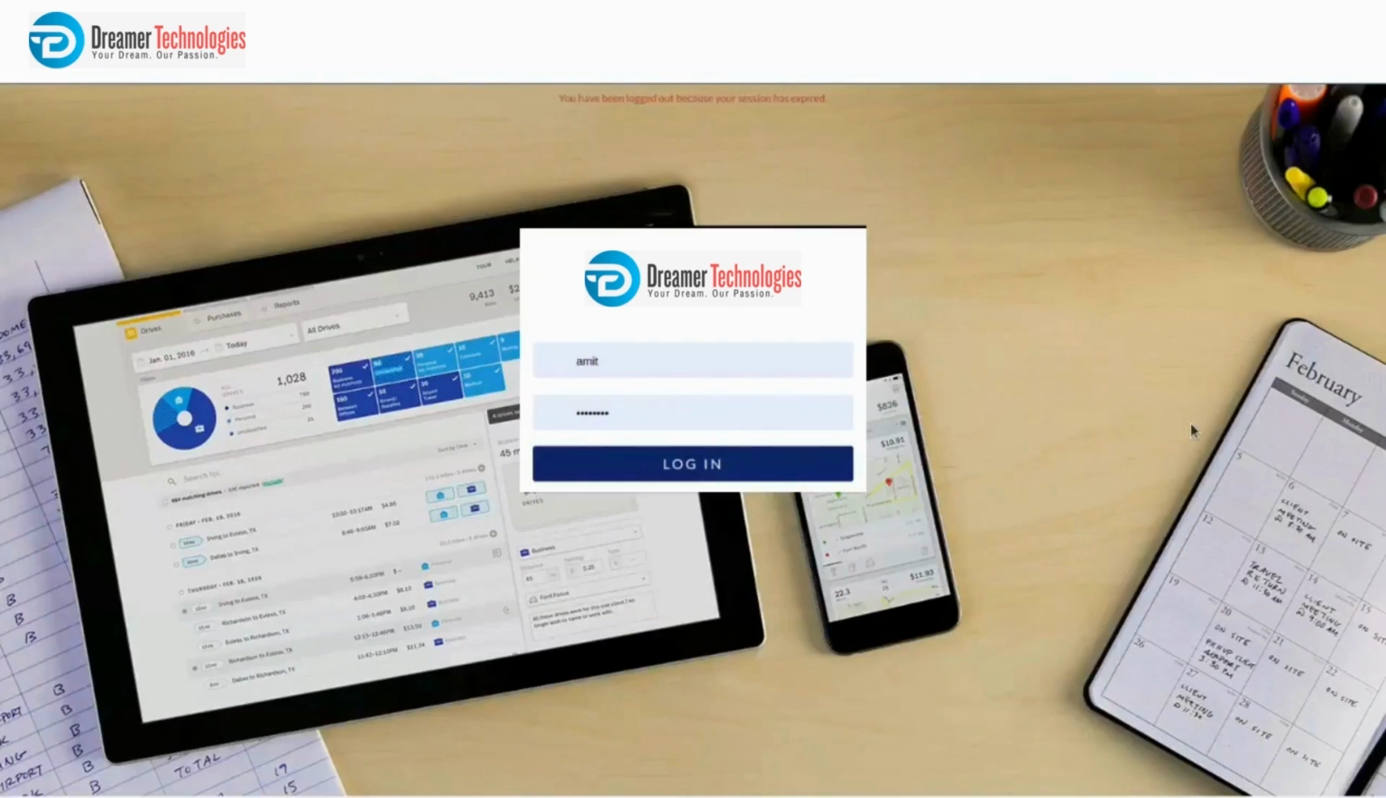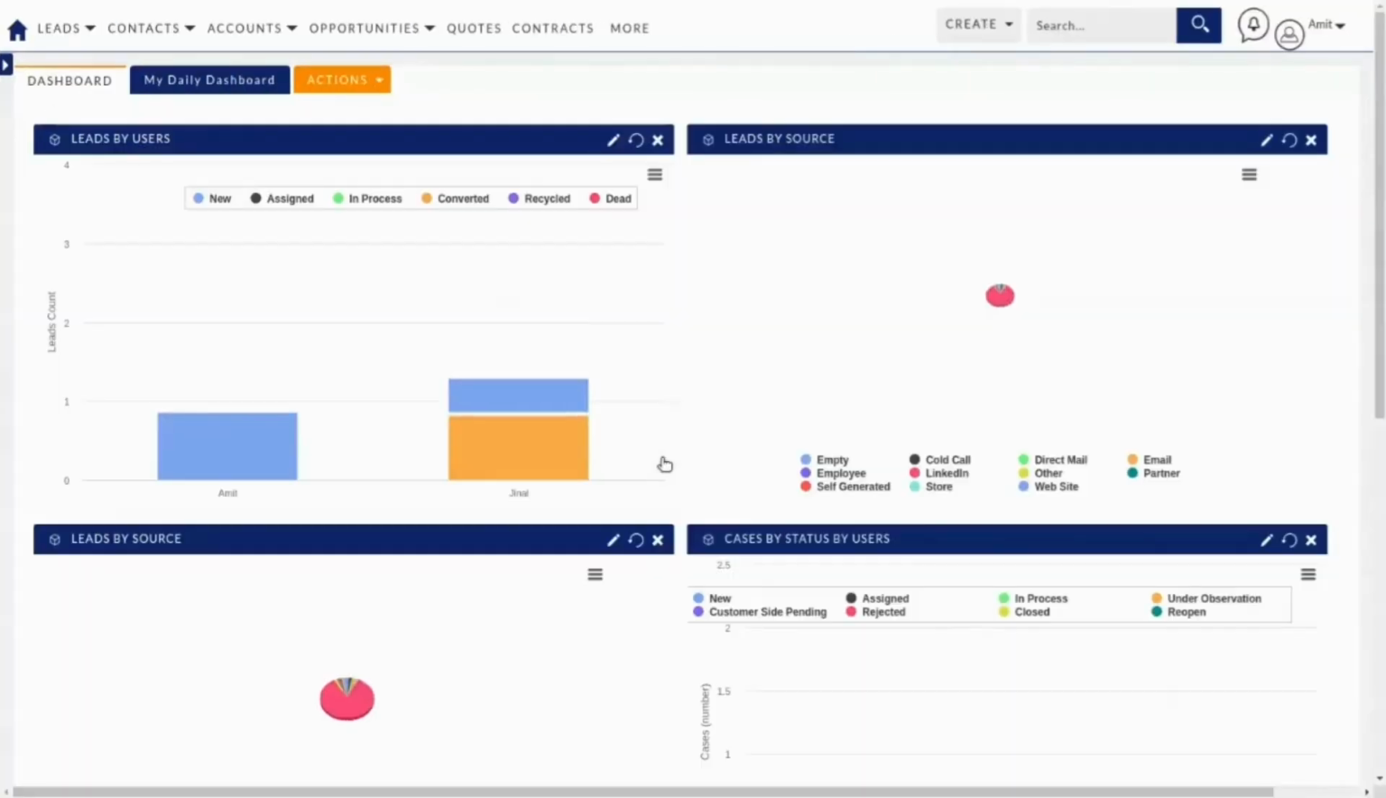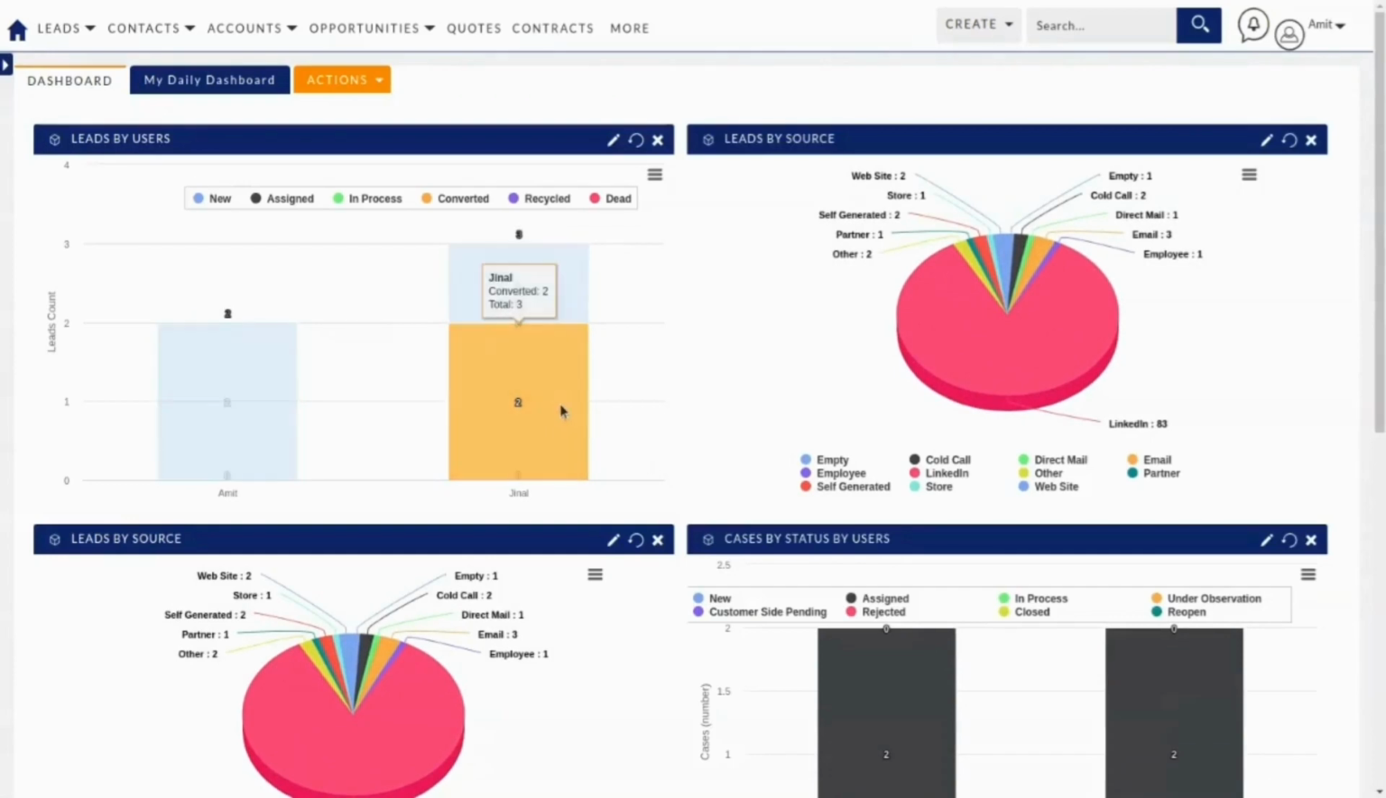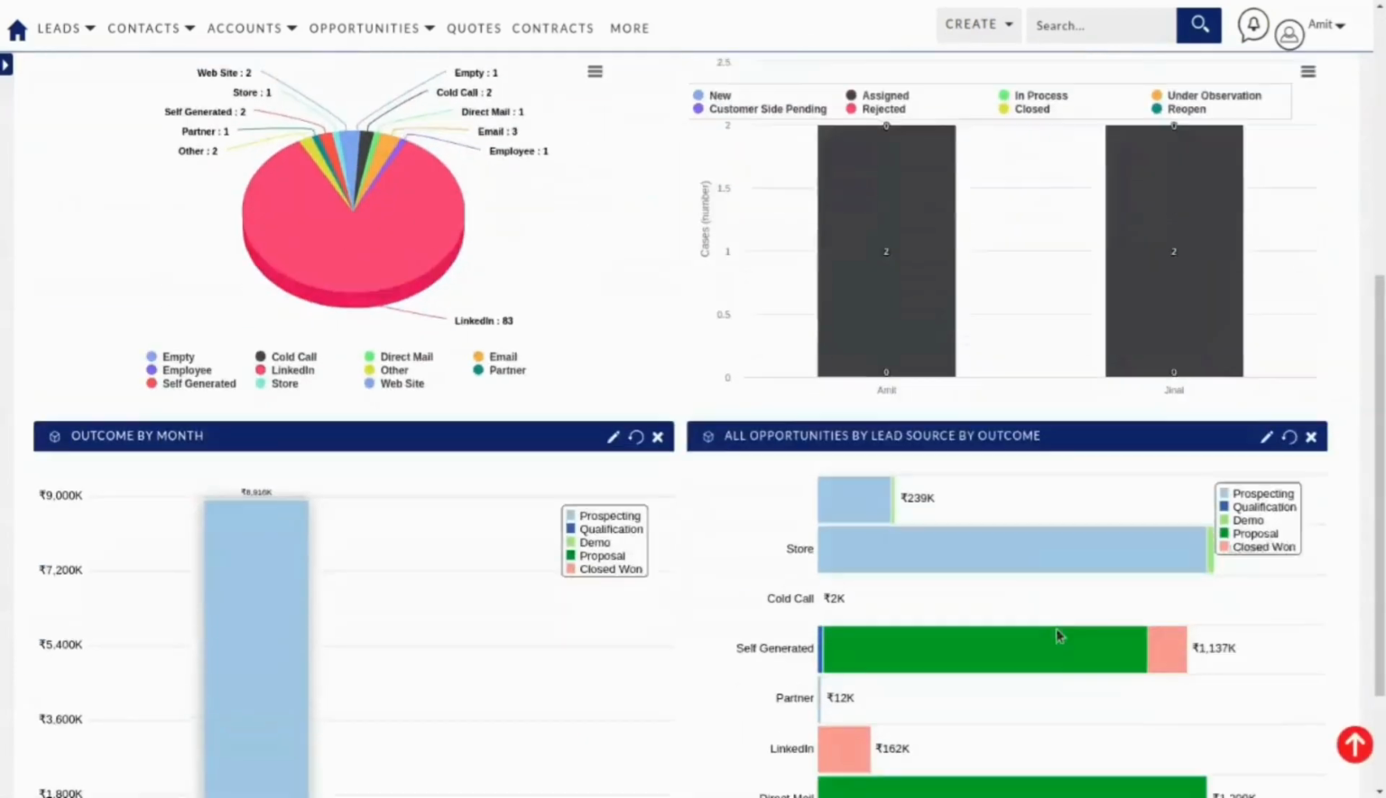This is the login page. Now we will log in to CRM. First is username, second password, then just click on login. This is different dashboards. We will see later on this.